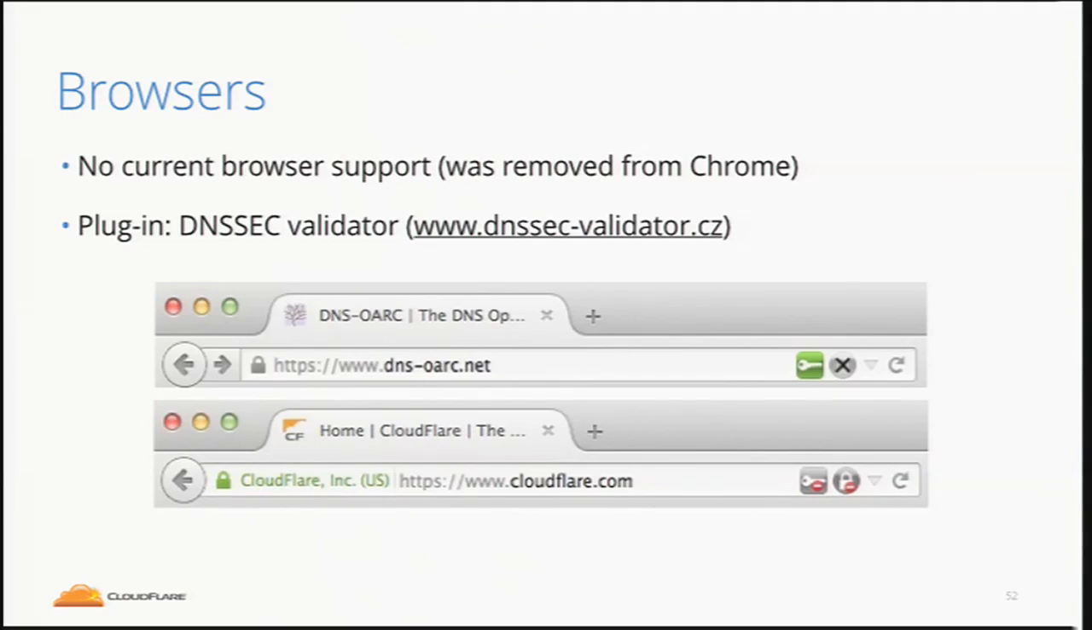What about browsers? This is the last stage in the chain. We have the root signed, some of the TLDs are signed, some of the resolvers check. How do you know if a site that you're going to is valid DNSSEC-wise or not? Right now, no browsers do it by default. Chrome did for a while in one of their Canary branches, but there's this plugin for Firefox and Chrome called DNSSEC Validator that you can use, which gives you a nice green key if it's signed, and if not, it shows otherwise. It also has a secondary one for DANE, if DANE's enabled or not.